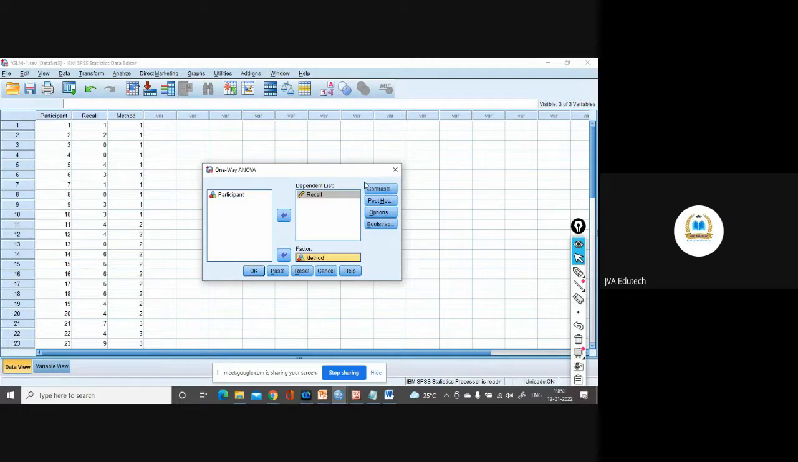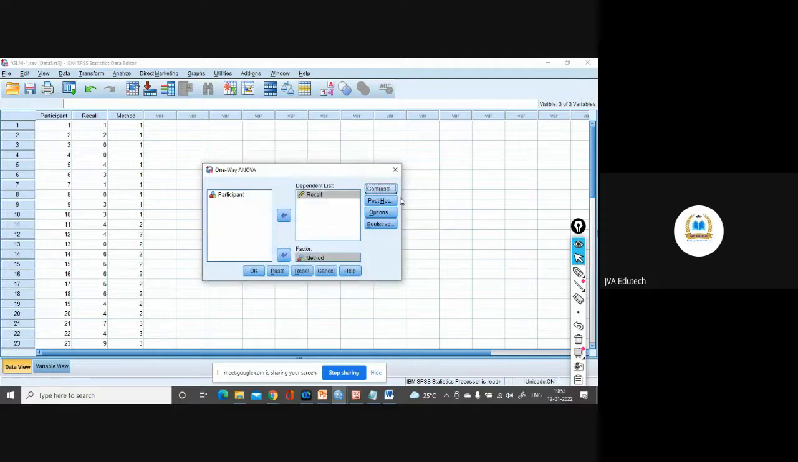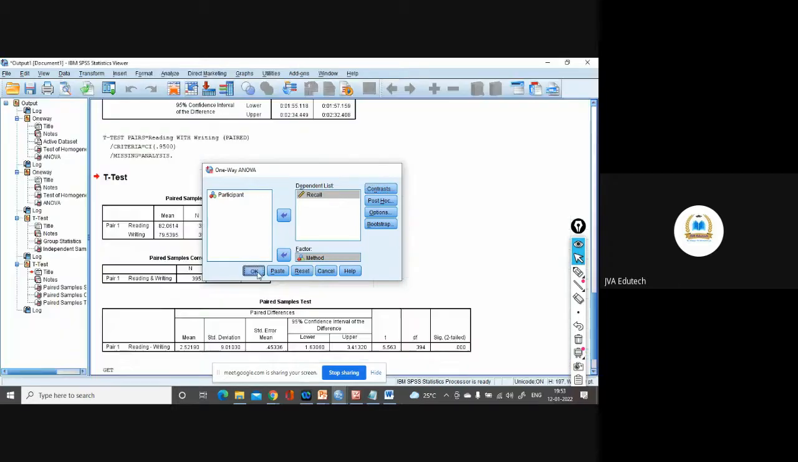The a priori method is used when you are sure that there will be a difference. Already you have decided that the 3 groups will differ, then you will use the contrast method. If you don't know, then post hoc. But first, let's do ANOVA.